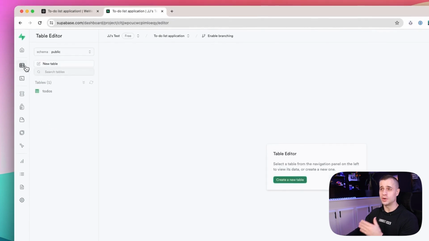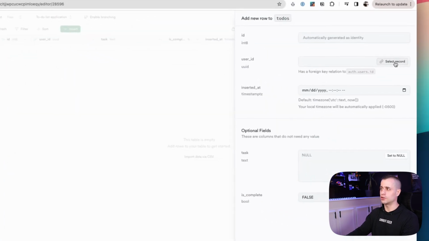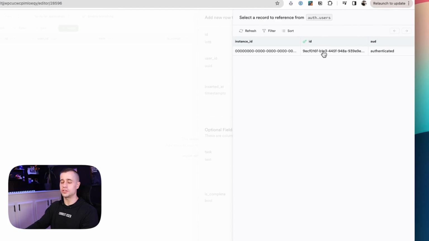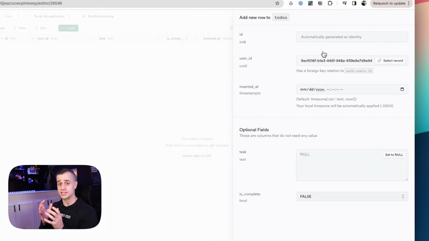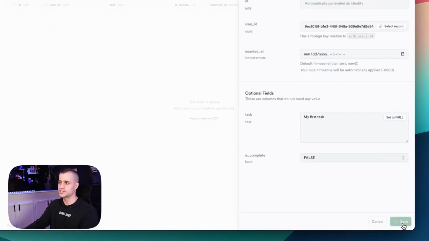And let's create some new items in our table. So we go to-do, and we're going to create 3 items. I'm going to insert a row, and we're going to grab a user, and we're going to grab a unique user ID. So that way we can connect the task that we're creating right now to a specific user. And then we're going to say my first task. And if it's completed or not, false is no, and true is yes. We'll say false.